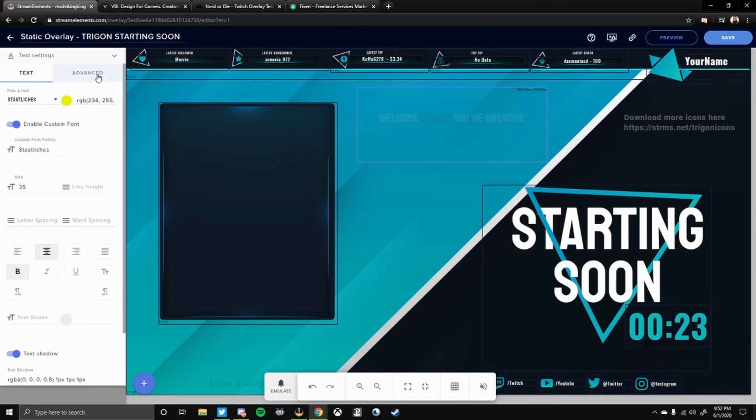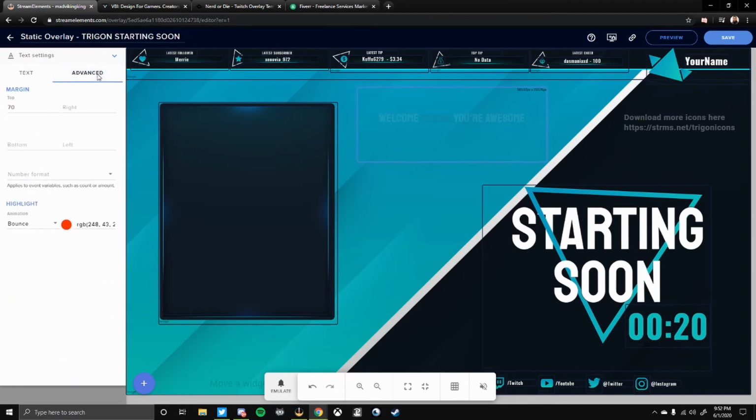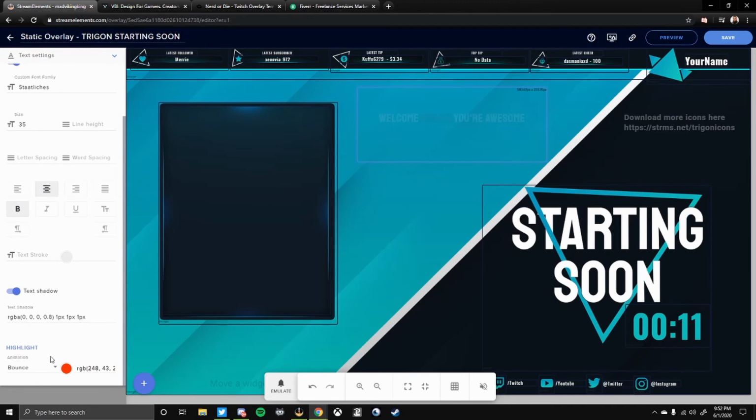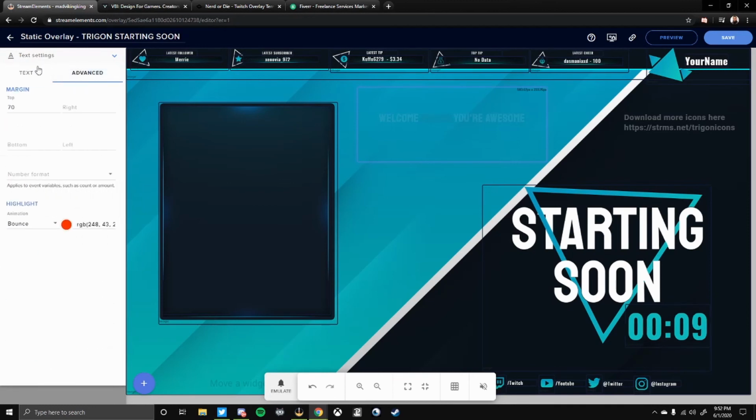Another thing I want to mention, if you go to the Advanced tab under Text Settings, what I can also do, and this is what I already did at the bottom, is, if you look all the way down at the bottom, it says Highlight. In the Advanced Settings, I can go to the margin of it, and I can edit all this, and I can even change the number format and just all this other stuff.